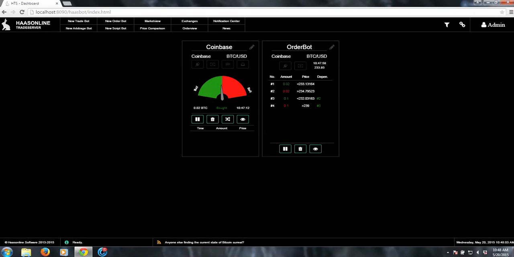And you can go back to the dashboard, and this is what it looks like when it is live. So that's it. Order bots are incredibly easy to set up, and that's all you have to do.